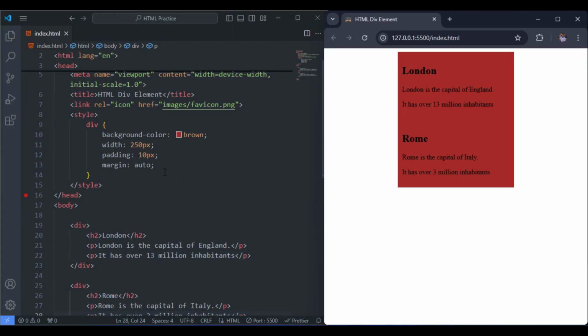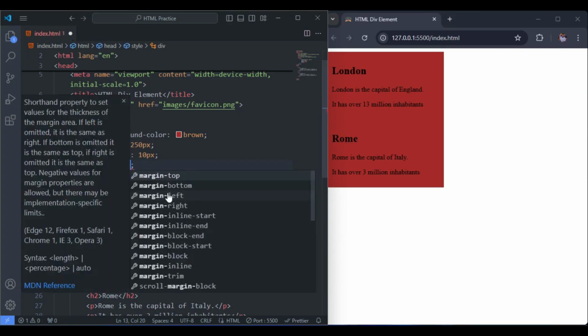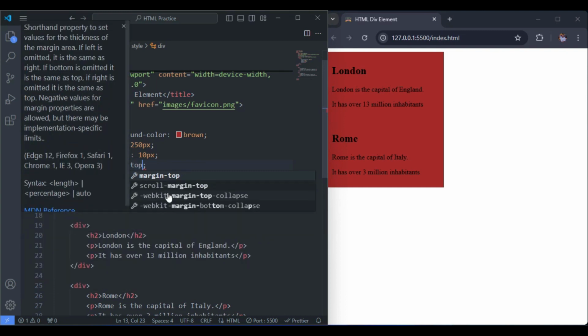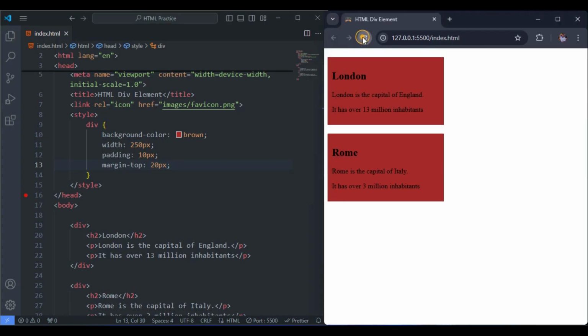Let's get rid of the margin right here. Let's comment it out and save it. Or instead, let's add a margin-top. Let's say margin-top. We're going to set it to, let's say, 20 pixels. Save our file. Refresh our page. Now we're going to get a 20 pixel gap in between our div elements.